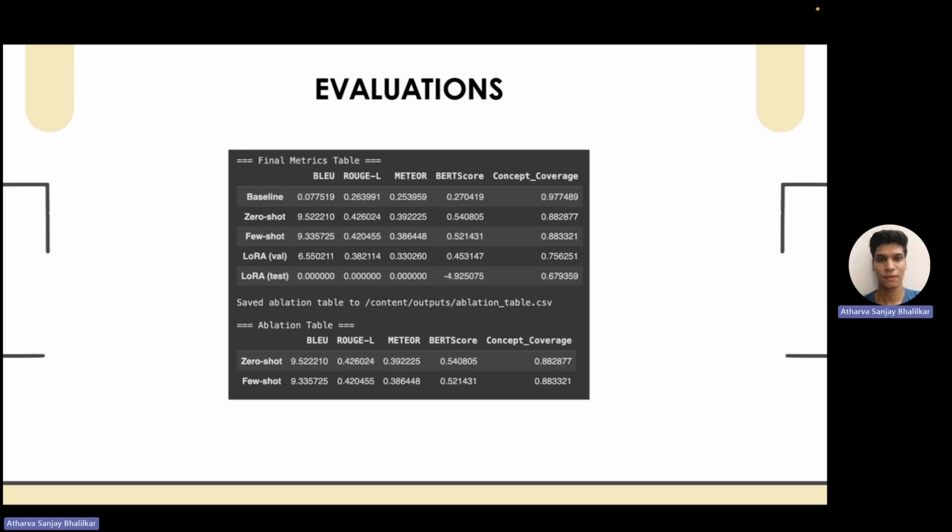Let's move on to the evaluation section. As we can see, the baseline achieved a near perfect concept coverage of 0.97, but very low fluency scores across BLEU, ROUGE-L, METEOR, and BERT score. Zero shot prompting was the strongest overall. It had the best fluency and semantic similarity, the highest BLEU score of 9.52 and the BERT score of 0.54. Few shot prompting performed close to zero shot with slightly better concept coverage, which is 0.88 versus 0.8829.